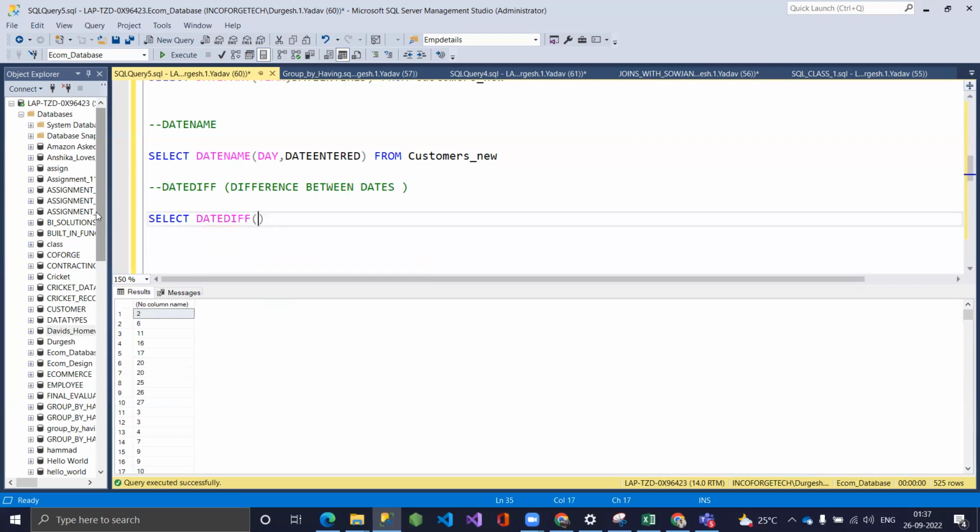Now in date diff, firstly you have to give the interval, that is, what difference you want. You might want it in months, in year, or in hours or in days. So I want it in the form of year. Now the second parameter will be my starting date. My starting date will be my date of birth, 1998, 08 and 17.